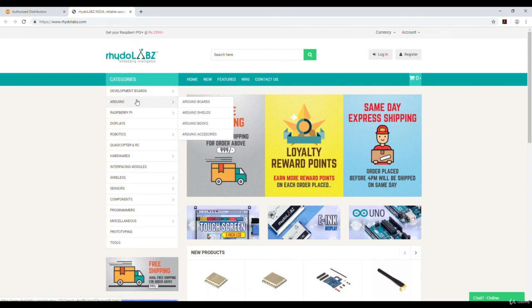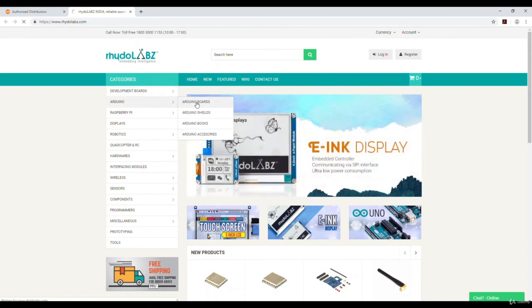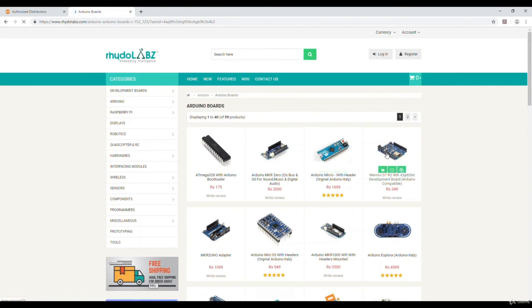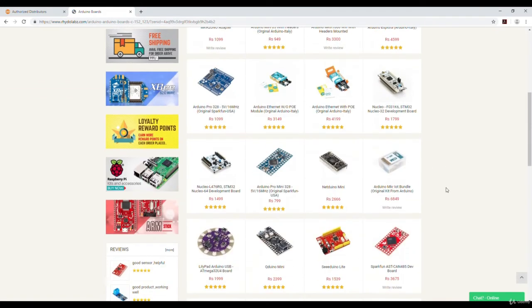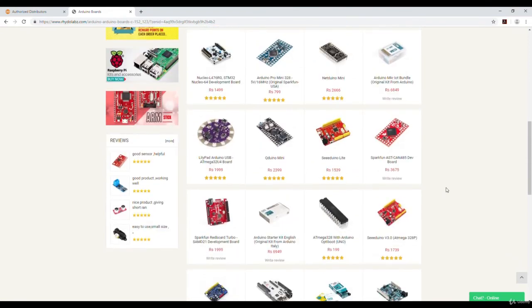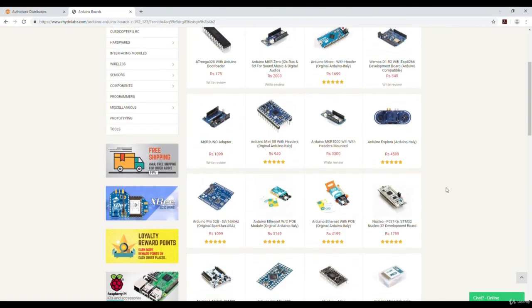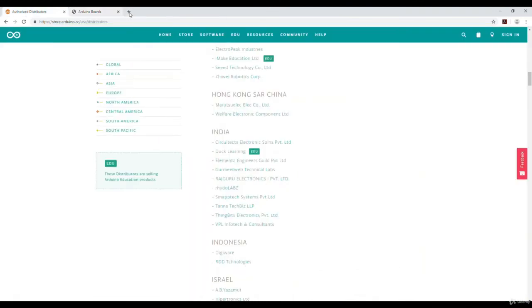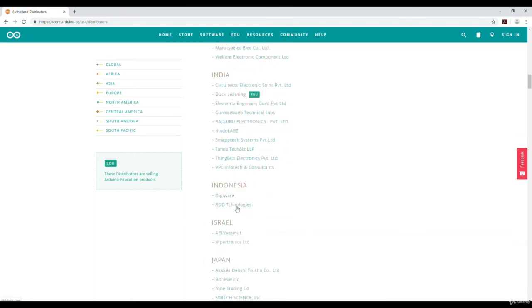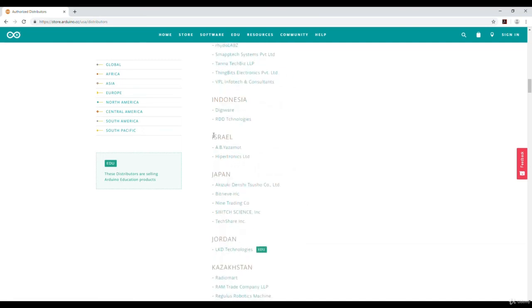Here if I go to Arduino and click on Arduino boards, see, they have a long list of products and I can purchase from here. I can purchase in my currency, that is Indian rupee. Now I'm closing it. If your country is Indonesia, you can go to these companies' website. If your country is Israel, you can go to these companies' website.